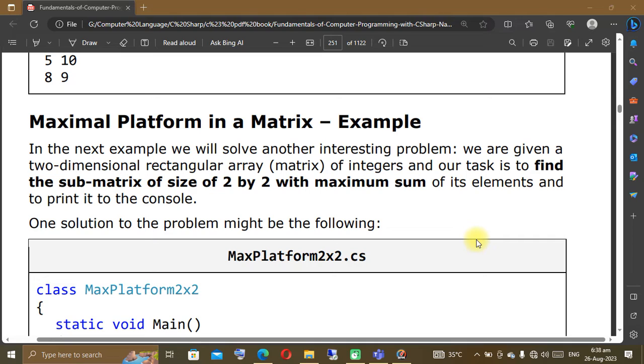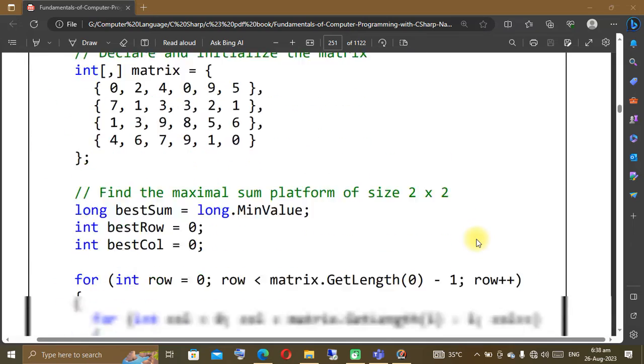Maximal platform in a matrix. In the next example we will solve another interesting problem. We are given a two-dimensional rectangular array matrix of integers, and our task is to find the submatrix of size 2 by 2 with the maximum sum of its elements and to print it to the console. One solution to the problem might be the following.